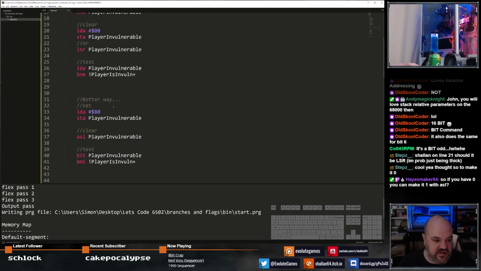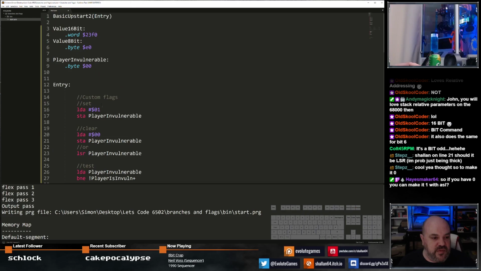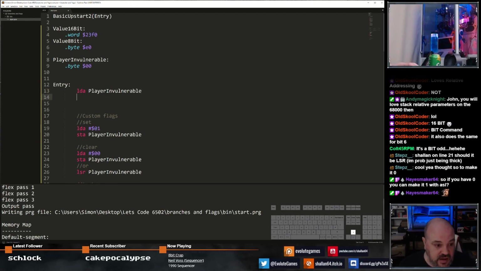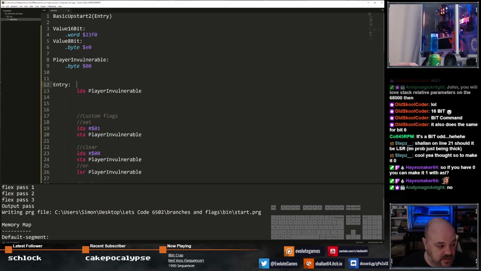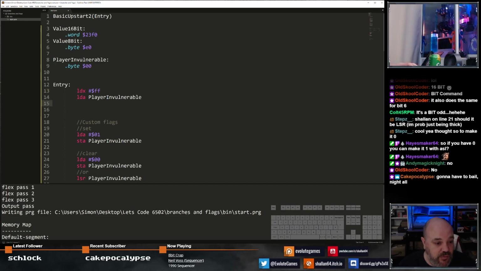Okay, so that's, let's call it custom flags. That kind of explains how that works. So another great use for branching and the bit instruction is if you've got, for instance, say we want to set a value in X if the player is invulnerable, and we want it to be a different value if he's not. So say we want X to be FF if the player is invulnerable, and if it's not invulnerable, we want it to be 0.